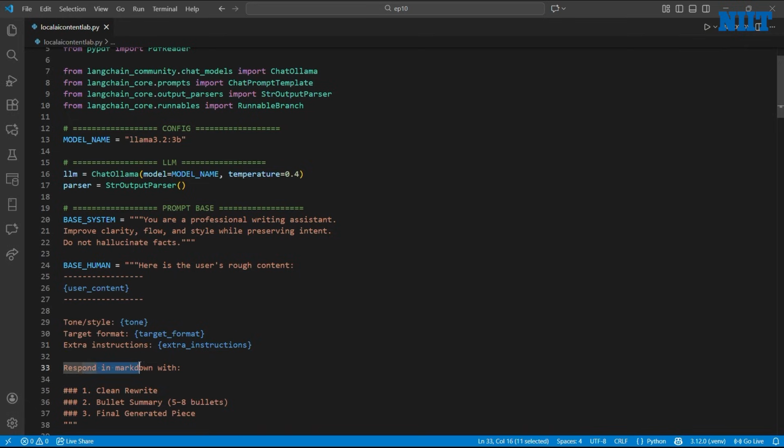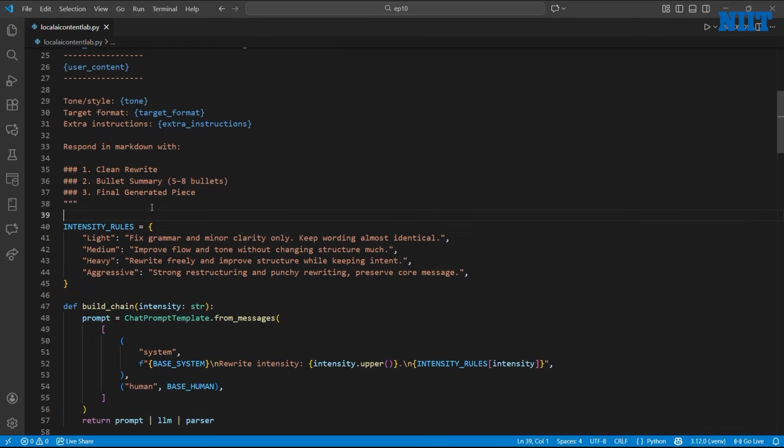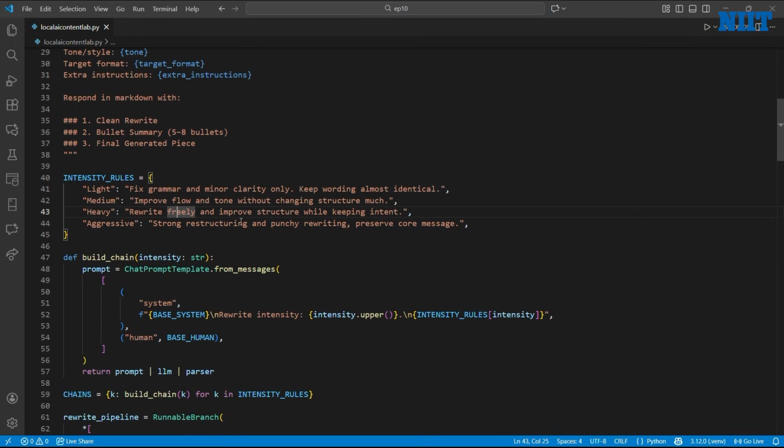It also strictly defines the output format: a clean rewrite, a bullet summary, and a final generated piece. That structure stays consistent no matter which rewrite intensity is chosen. Next, we define intensity rule actions. This is a dictionary that maps each rewrite level, light, medium, heavy, and aggressive, to a clear instruction describing how much rewriting is allowed. This is how we move rewrite control from something implicit into something explicit and predictable.